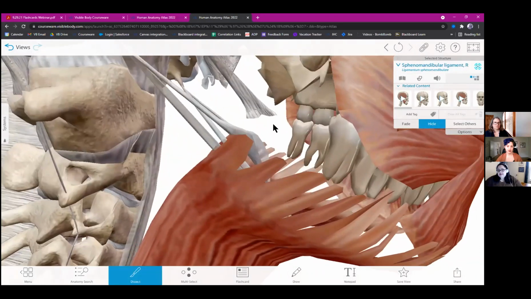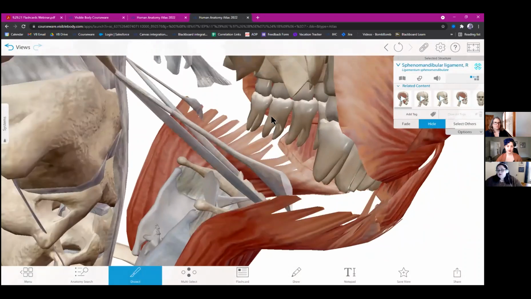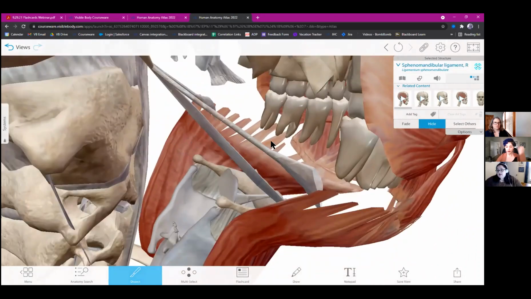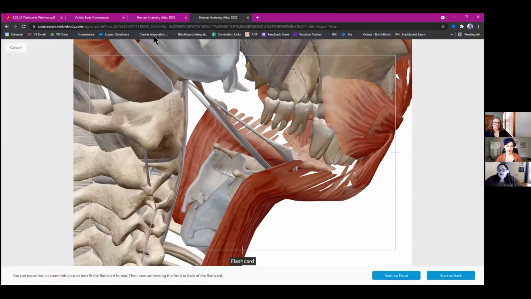So let's say this is the view that you want to be on your card. Once you're ready and you have the model at a particular angle that you want the image to be for your card, you can click the flashcard tool down here at the bottom center. And as you can see here, I am now out of the atlas.